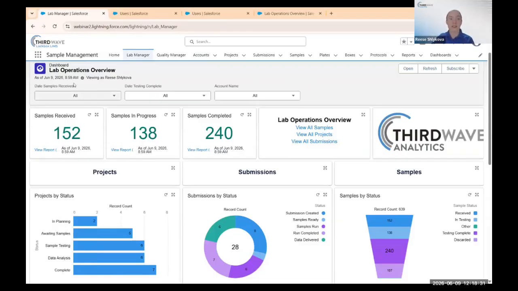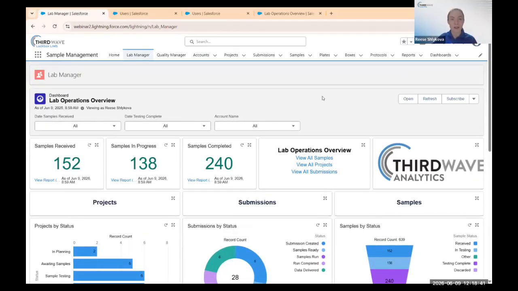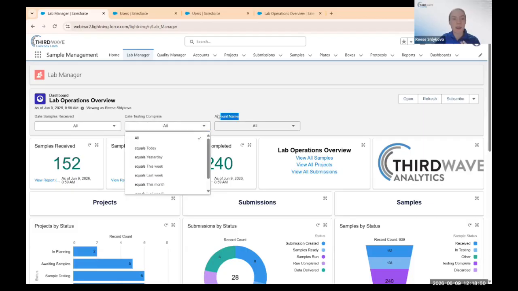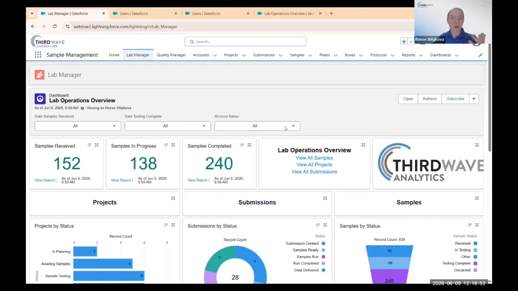The first is at the top, we've got our label, and then we've got all these filters. These filters allow me to filter through the data in this dashboard, and I'm the one who configured these filters. So I wanted them to show me filters based on dates: the date we received samples, the date testing was completed, and then maybe even by account name, because I've got all of these various projects, submissions, and samples related to these accounts.